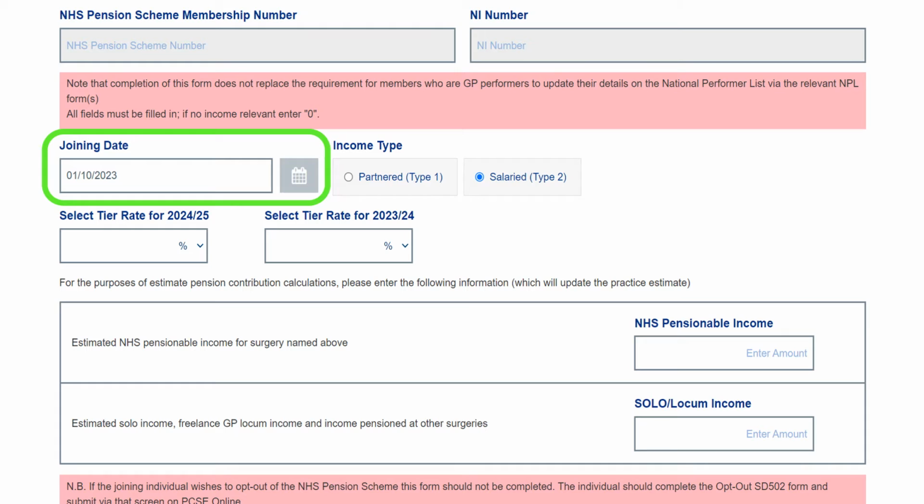However, if you have a GP that decides to join the pension scheme midway through their time at the practice, that's when you will need to complete the joiner form, and the start date you'll need is the date that they opted into the pension scheme and not the actual start date at the practice.